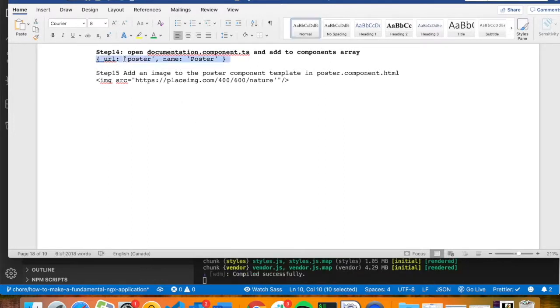Lastly, the two steps were to add the URL to the list of URLs in the documentation.component.ts file, and in the second, this is your choice. If you want to modify your basic component, you go in its HTML and you'll modify that.